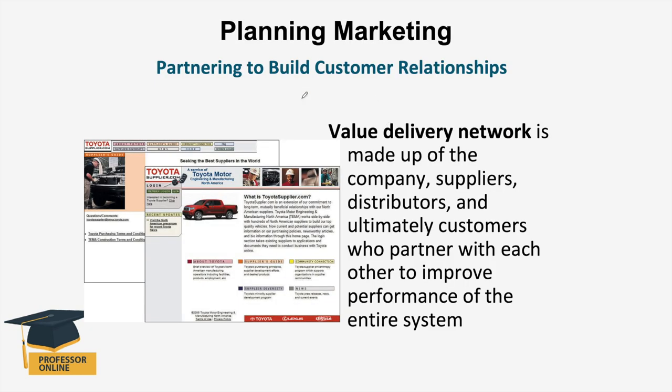Now moving forward, of course we have to build customer relationships, and that is why we are doing all of this marketing and strategy, and we are studying all of that. That can happen through different methods. You can have databases, you can develop partnership programs, you can develop different kinds of loyalty cards. But one of the things which I really like is a value delivery network. Now what exactly is a value delivery network?